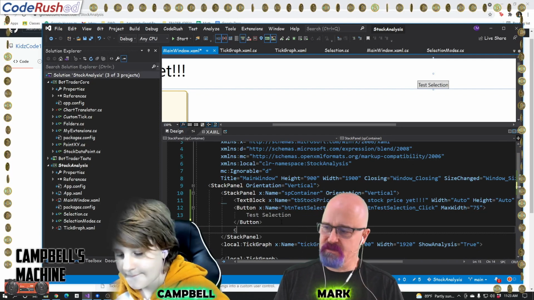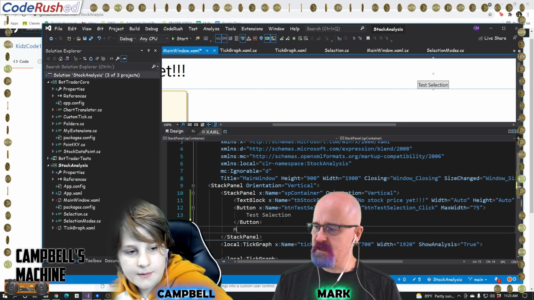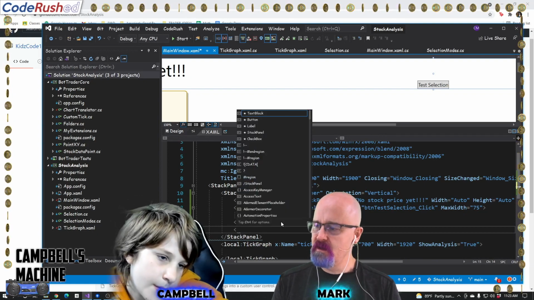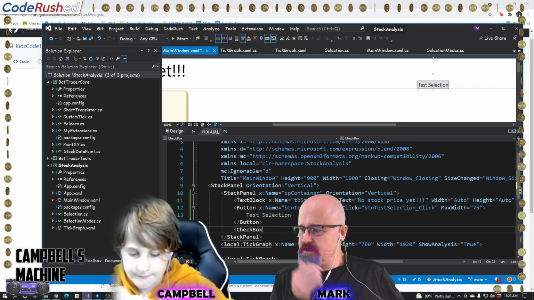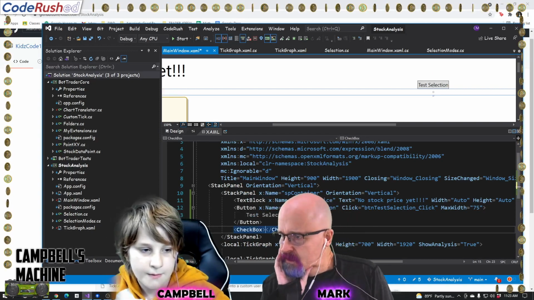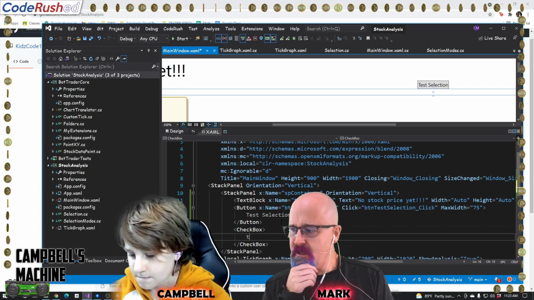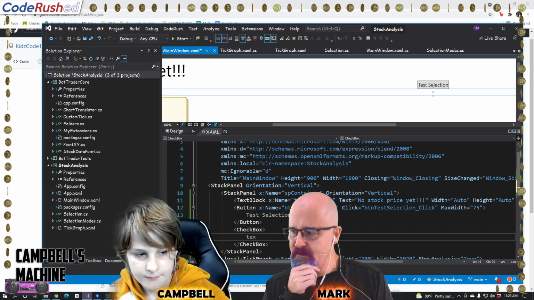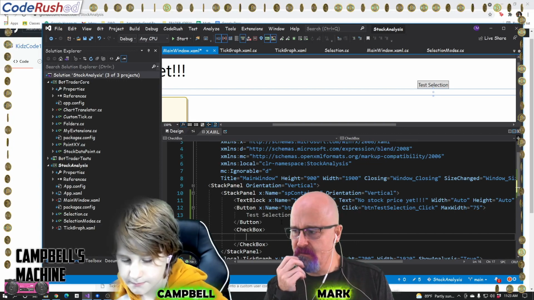I don't know. You have to do it by hand then. Maybe there's not a decoder template for it. So to get the IntelliSense for it, you're going to have to do the open and then type in checkbox like that, hit enter, close angle bracket. You set its text right in here. You can just type it in. You can say show analysis or something like that. You can actually put the string here, the content here.